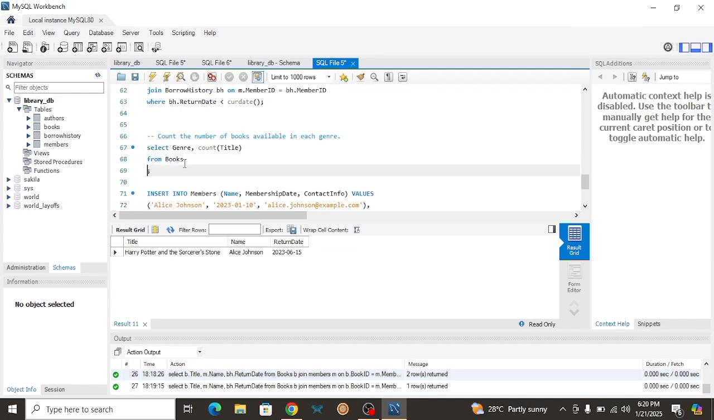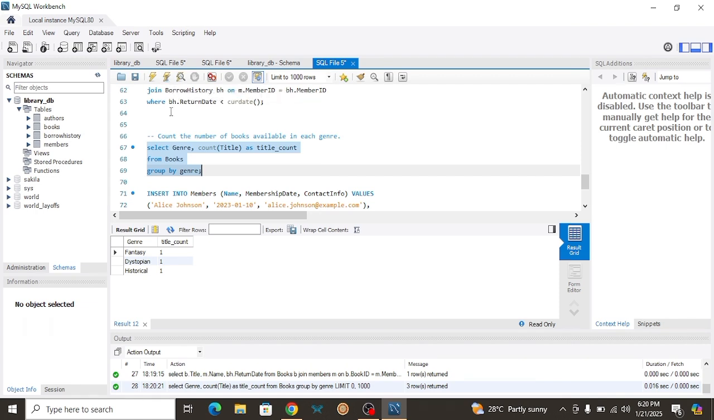Oh, you have to group, of course. Group by genre. Let's give it an alias. I'm just going to name this title count. So let's run this and see if it works. Okay, cool, awesome. At this point we have only one book in each genre. Perhaps because we don't have a lot of data in our table yet, we can try to populate our table with more data.